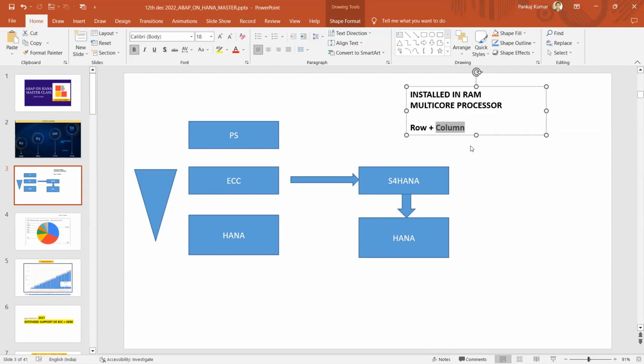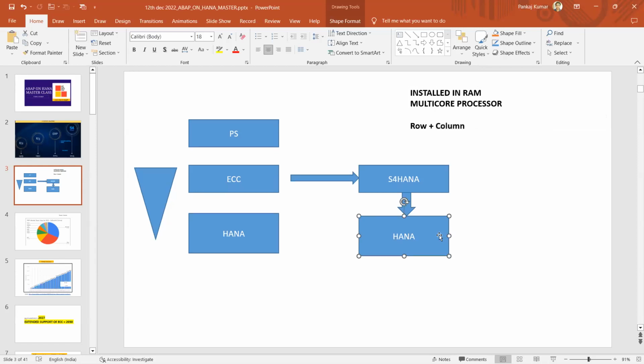That's completely fine. Now, here what we have to understand is that when HANA is so powerful, how can we leverage the maximum benefit out of HANA.